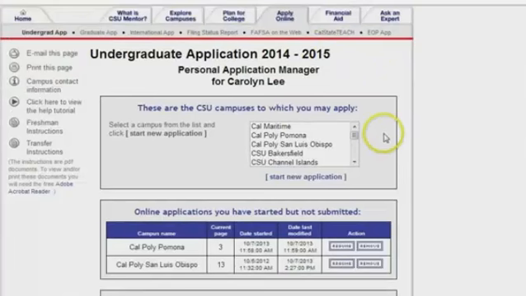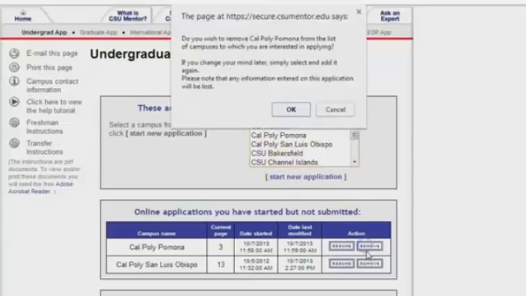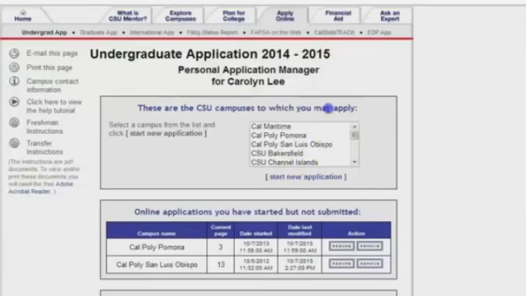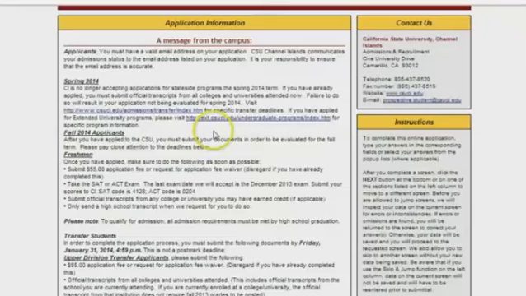And the CSU application's a little bit different. Basically, all of the campuses are listed in this section, and you click on one that you want to apply to. You press Start New Application, and it will go ahead and open up. So for example, if I wanted to go ahead and apply to Channel Islands, I would just click on this, say Start New Application. I'll see this screen.